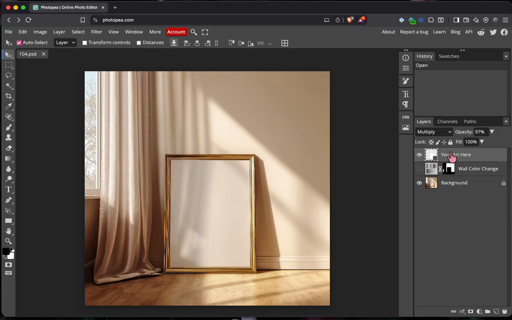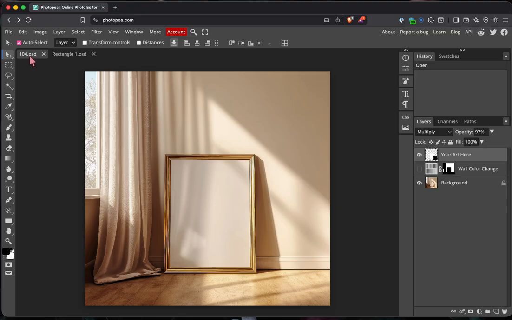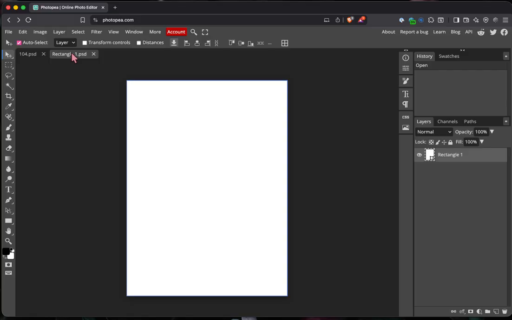So the one that says your art here, we're just going to double click this little box right here and it's going to open up a smart object. So you can see if we go back over here, this is our original file where it says 104. That's just the mockup number. I just number mine for convenience. The rectangle is the actual place that we're putting our artwork.